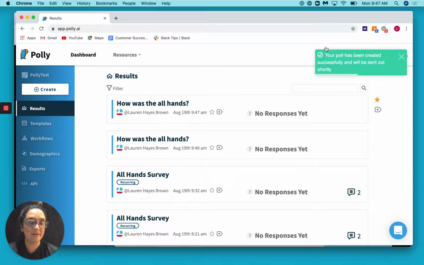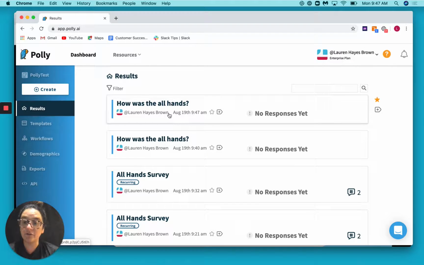And you'll see the poll has been created successfully. It will send out shortly. And it actually sends as a different poll or survey. So you'll see here was my original one, and here's my new one that I just sent. Awesome. So that's editing, resending, and reopening polls and surveys in Poly.